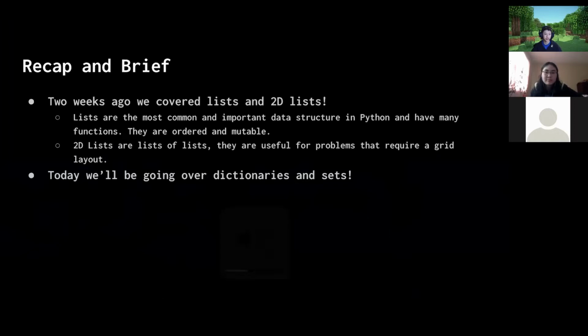One fortnight ago, which is 2 weeks, we covered lists and 2D lists, the most common and important data structure in Python. They have many functions and they're ordered and mutable. And 2D lists are lists inside of lists, and they're useful for problems that require grids. And now we'll be going over two new data structures, which are dictionaries and sets.